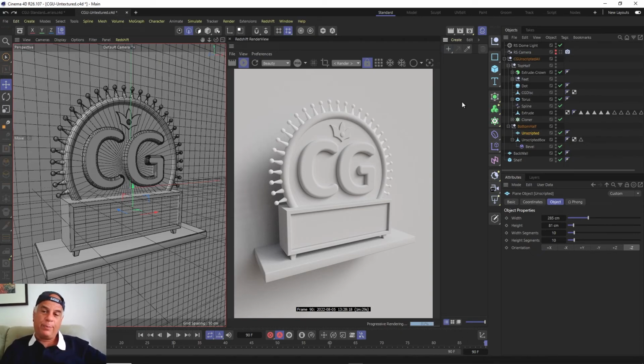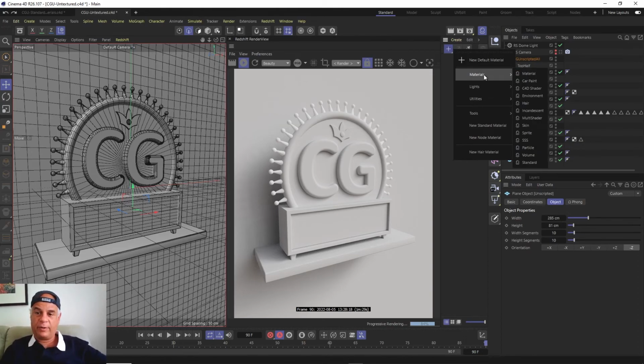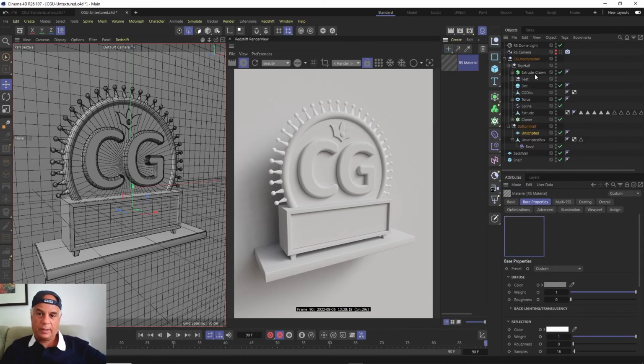Now in version 3.5 of Redshift, there's a new kind of material. Previously, if you wanted to create a material, you would create a material over here, and it would be called a Redshift material.